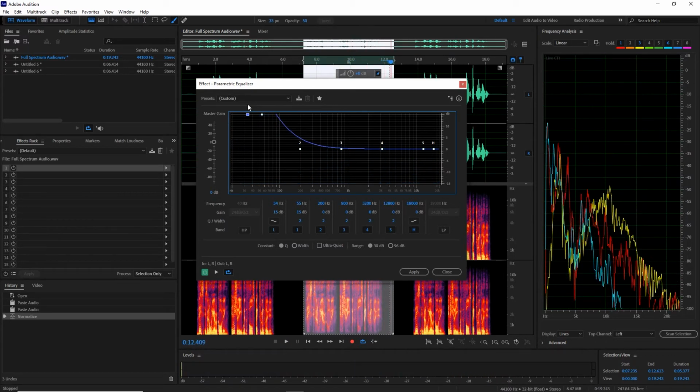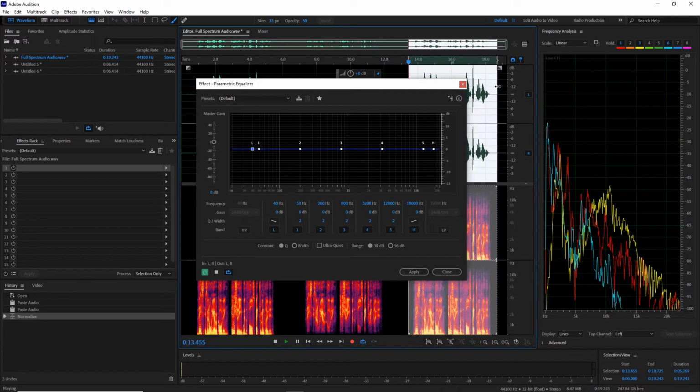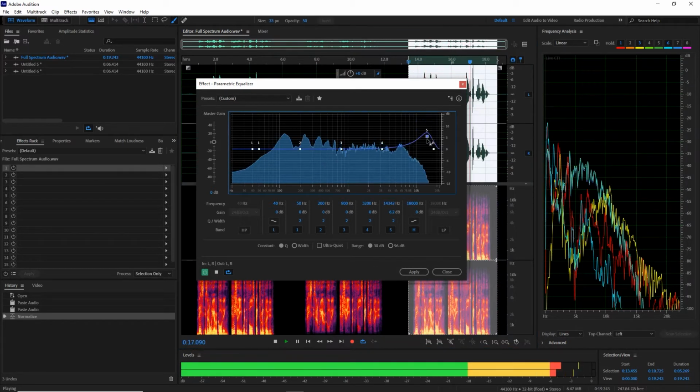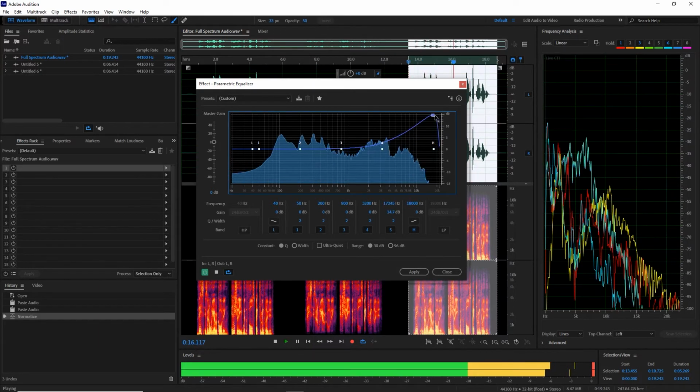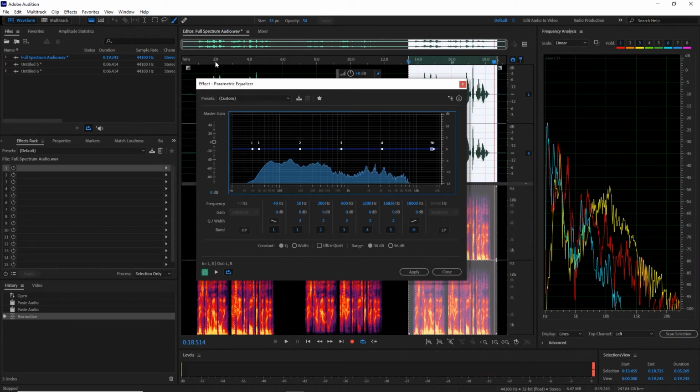So even if I boost that, you can't boost what's not there because I've already cut it. And that is a problem in removing that. Now let's reset this to default again, and what we'll do now is select this bit of audio at the end. We can't add back what we've taken away.